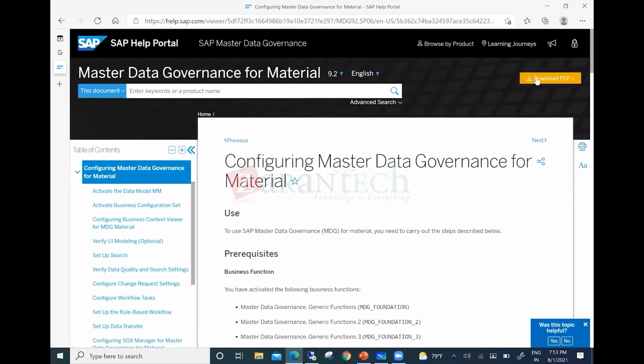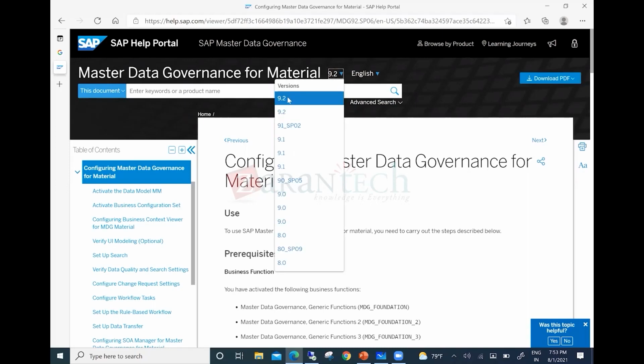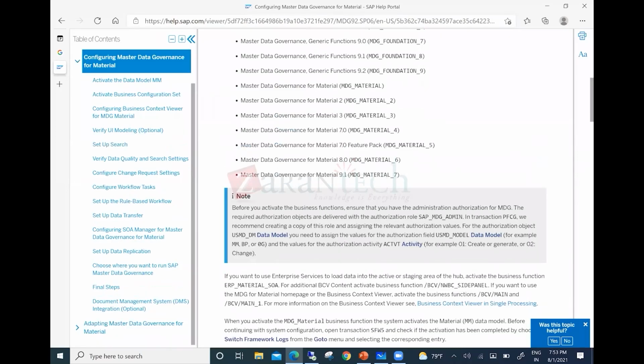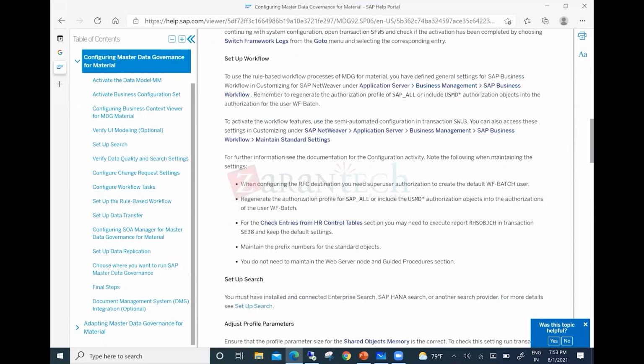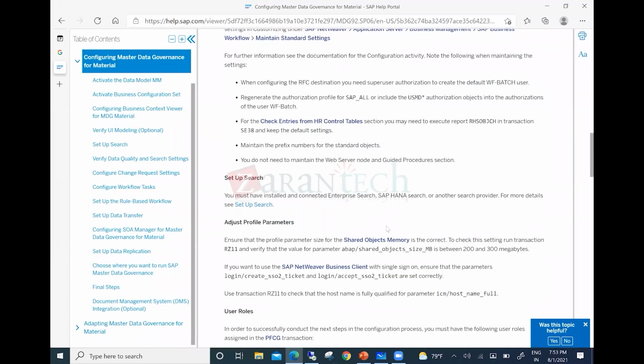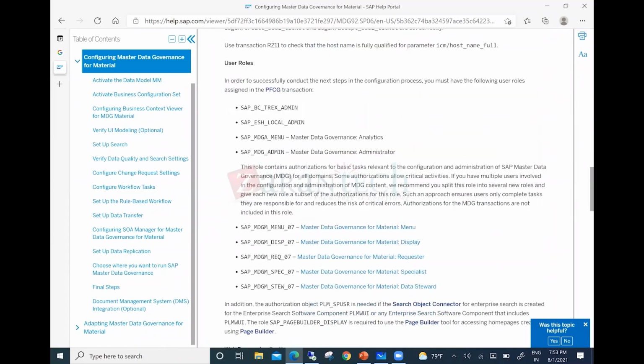You can download this particular PDF. What you can choose depends on the version. This is the latest version, MDG 9.2. Here they mention what the steps are. Always, this is the first step: Basis will be performing. After this, there are some more steps. You need to perform all these steps, which we will see later. We'll discuss all these steps later.